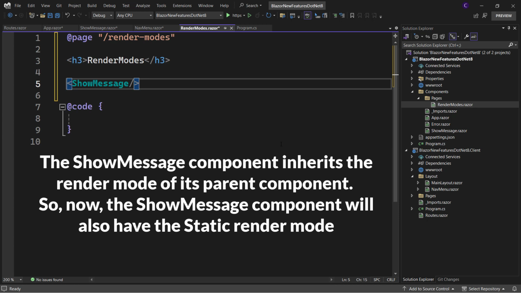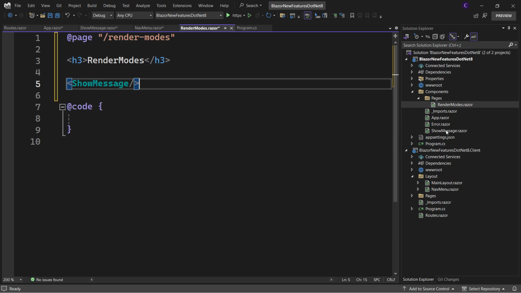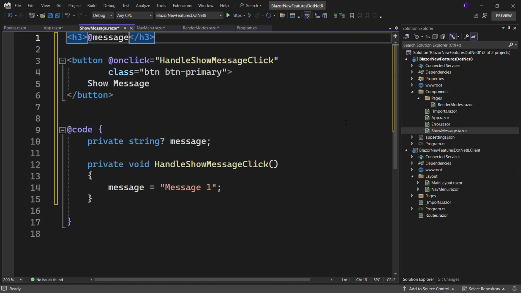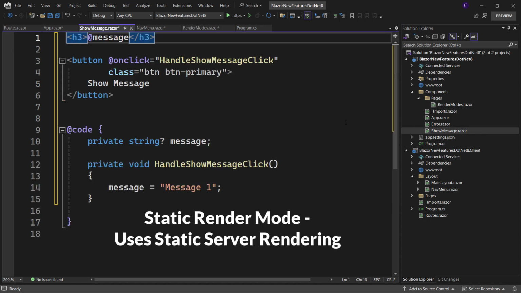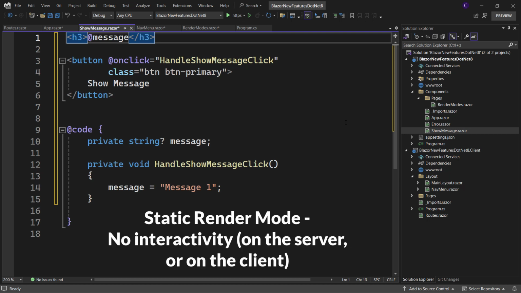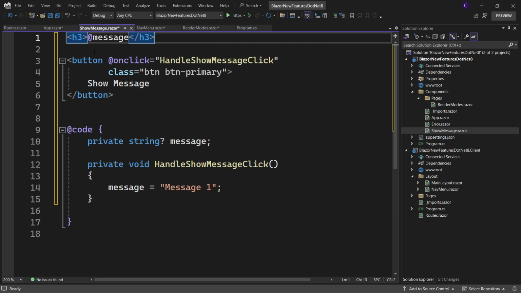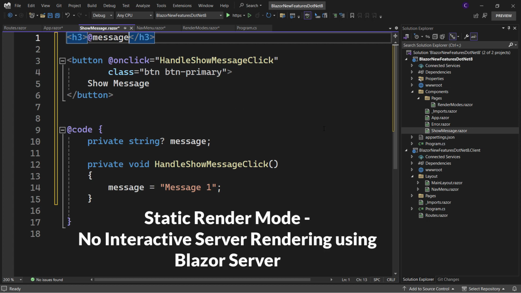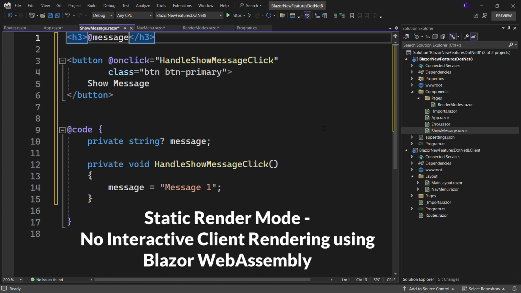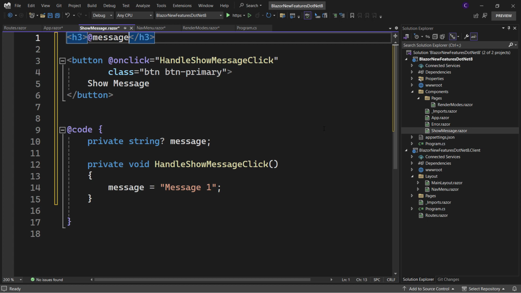Now the show message component will inherit the render mode of its parent component, which is static. So the show message component will also have the static render mode. Let's go to the show message component. Since this component has a static render mode, it uses static server rendering. So the component is rendered on the server and there is no interactivity either on the server or on the client. So this means that there is no interactive server rendering using Blazor Server or interactive client rendering using Blazor WebAssembly. So this means that if we click on the button, nothing will happen.